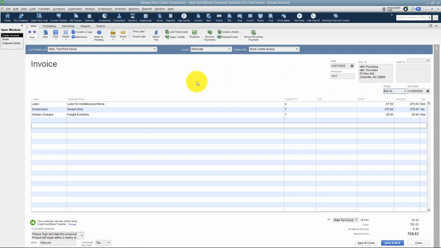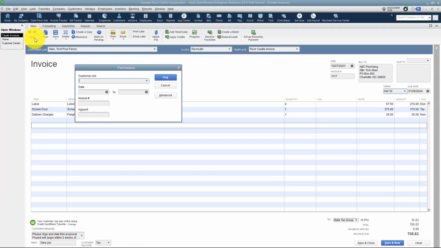Let's look at a couple of things that you have at the top. Let's start with your main tab. You'll notice a lot of these options will be familiar to you already. You do have the ability to search through your invoices. You can use the arrows to go right or left and search the next or previous ones. Or if you hit the Find option here, you have the ability to go through and type in any criteria you need in order to find the invoice you're looking for.